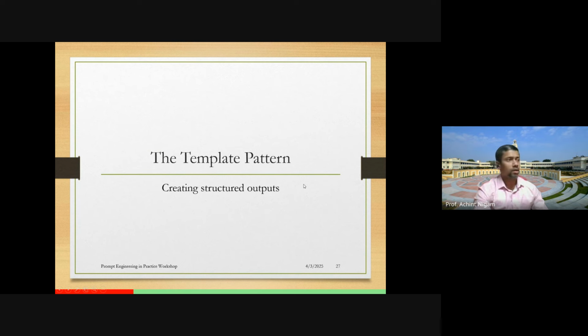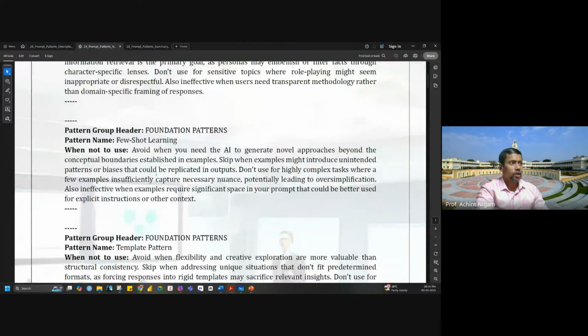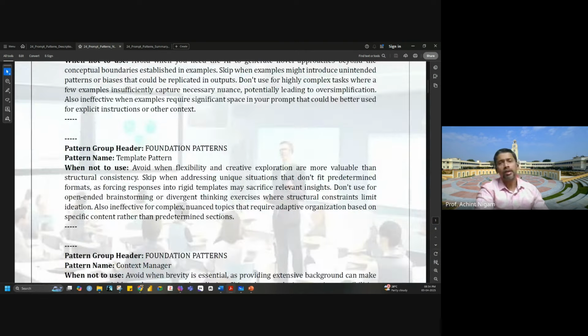So we are moving to the third thing. Now the template pattern. This is still a foundational pattern. So just read the description of this template pattern that you have. The template pattern will tell you to provide me the output in this structured format. In the previous pattern we are telling you exactly what to type. Here, once you understand this pattern, it will not be exactly what you type, but it will be like this: give me 1 point for this, 2 points for this, a paragraph for this.